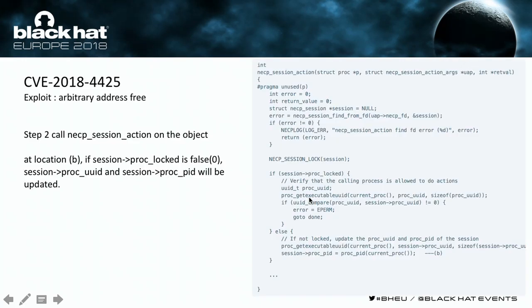Okay, step 2, call NECP session action on this object. You can see at location B, yes, if the proc locked is false, the session proc UUID and the proc PID will be updated.